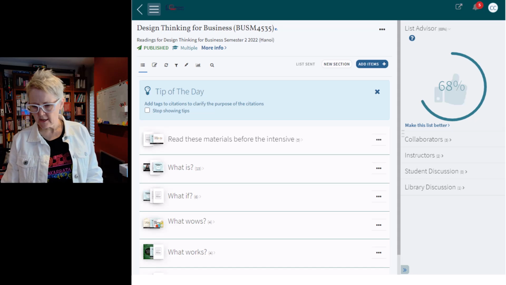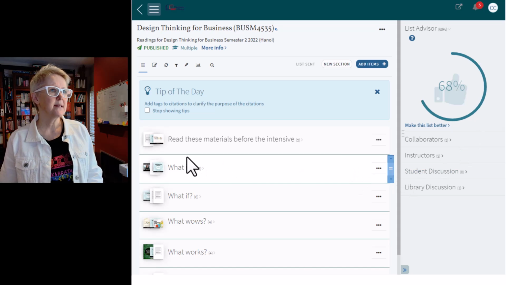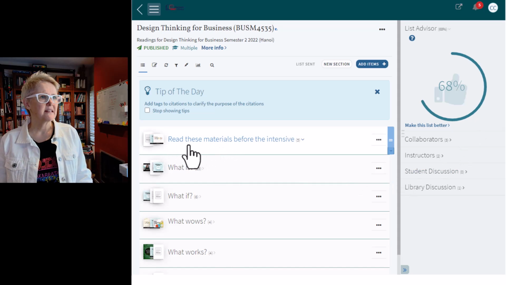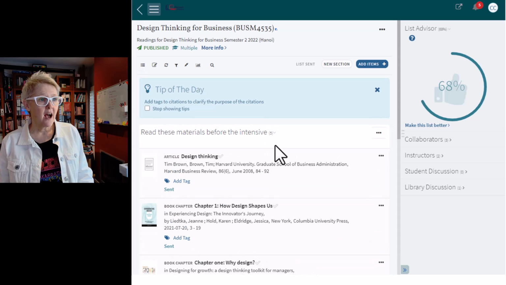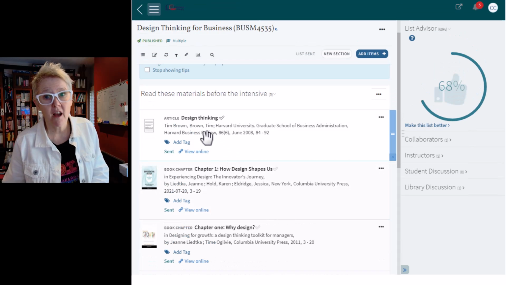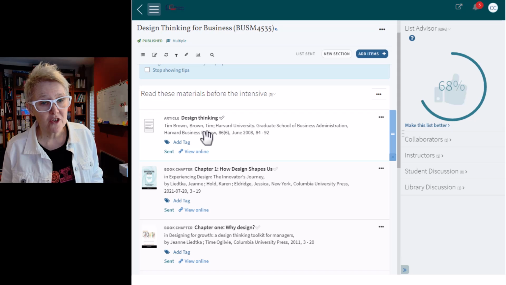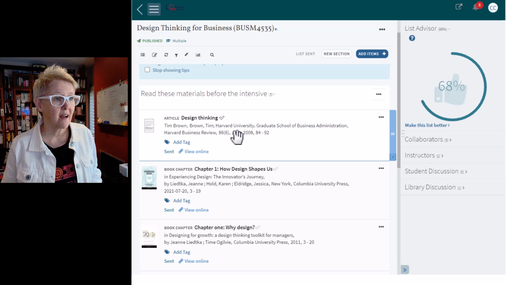So in this particular one, what I want you to do is exactly as it says on the screen here. I would like you to read these materials before the intensive if you can. You'll see that there is this fabulous article. Now, it's a little bit old. I've got to say, I don't usually like to give you anything that is more than 5 years old. This is 2008.